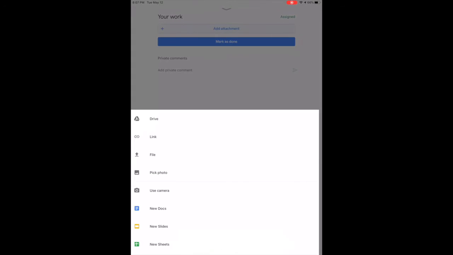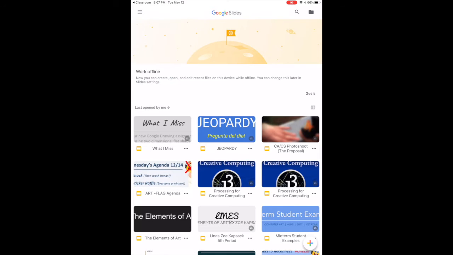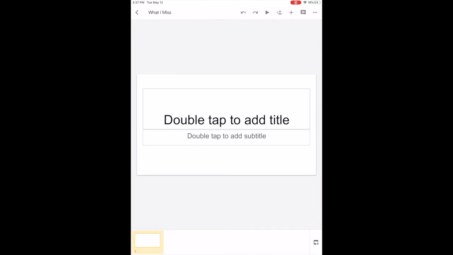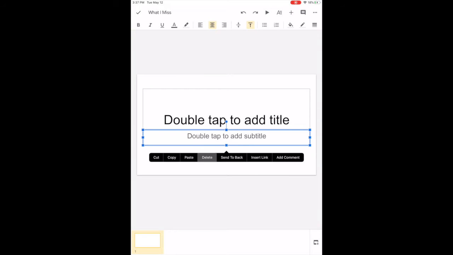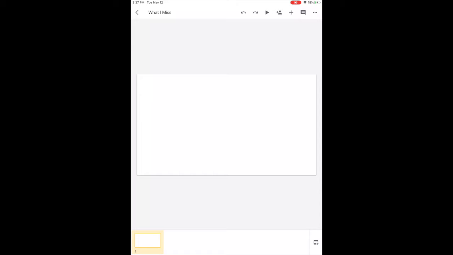All the way up, we're going to add an attachment. You're going to come down and make a new slide. Okay, you can get rid of these, double tap, or just tap the edges, get rid of those. You're going to do a couple things. This is the one I made.